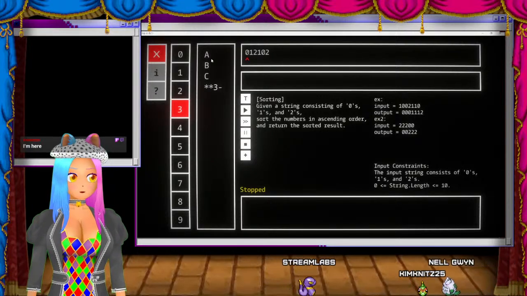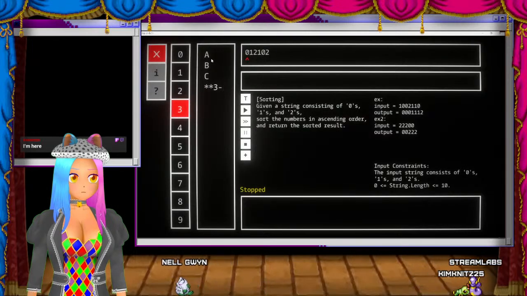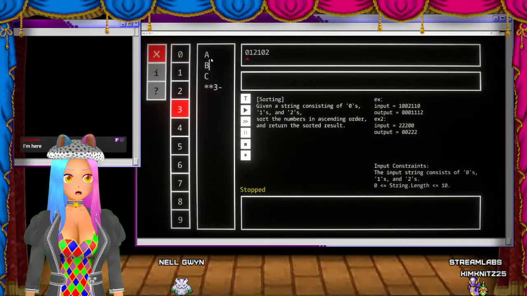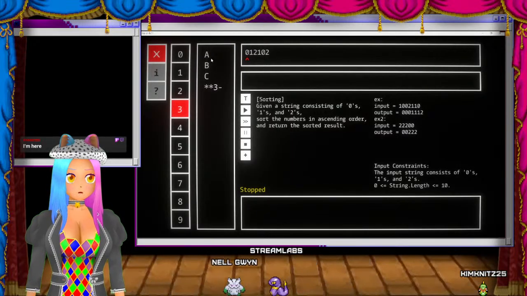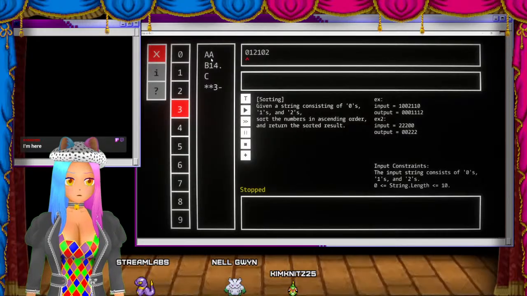Oh, maybe I could be clever, oh no, because then I still need separate modes for this. No, I should get it working first and then optimize it later. Let's see, A and B can be ignored. I think B, one 4 dot, and everything else just replaces it and goes right to 5.